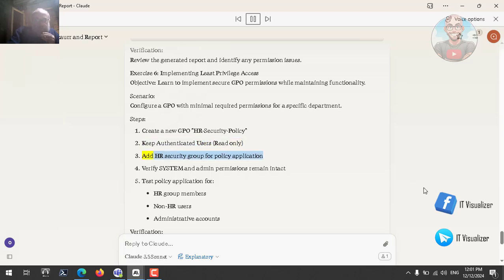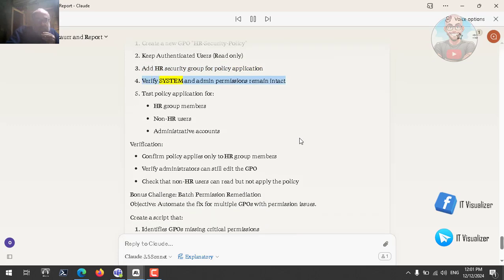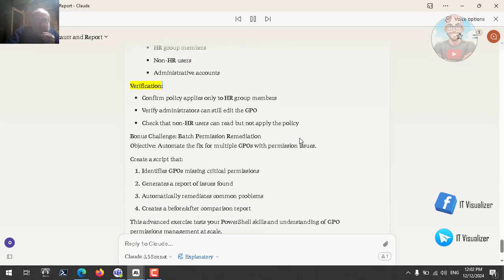Users read only. Add HR security group for policy application. Verify system and admin permissions remain intact. Test policy application for HR group members, non-HR users, administrative accounts, verification.